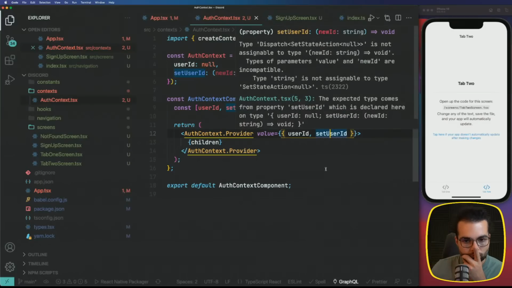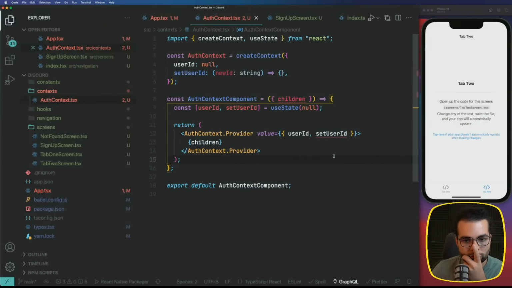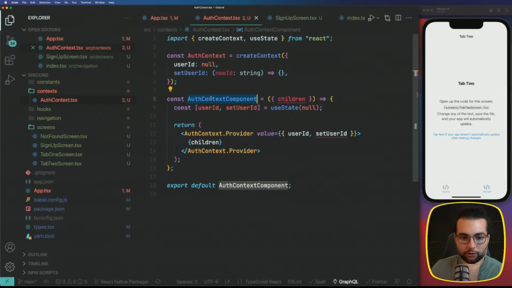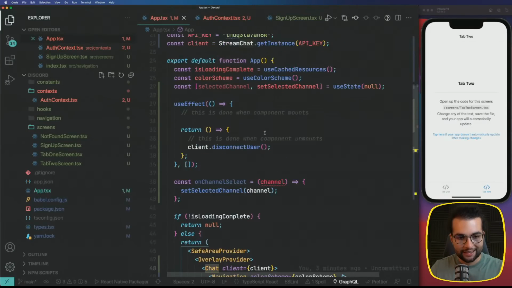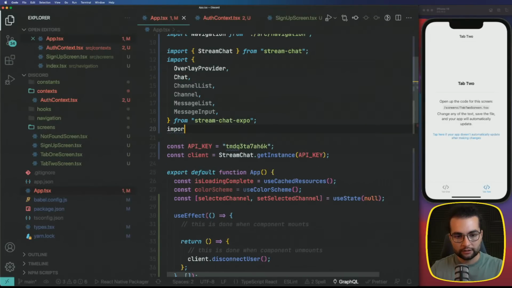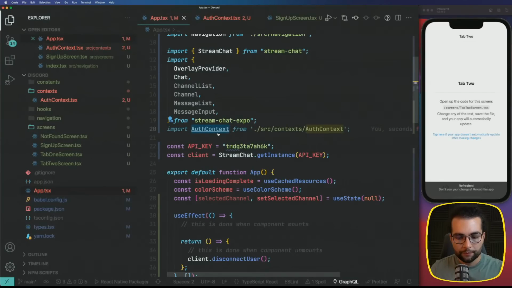So, let's do it. Now, what do we do with this auth context component and where will we get these children from? Well, let's open our app.tsx and import auth context component. I'm gonna import it with the name auth context simply. You can rename it, of course.